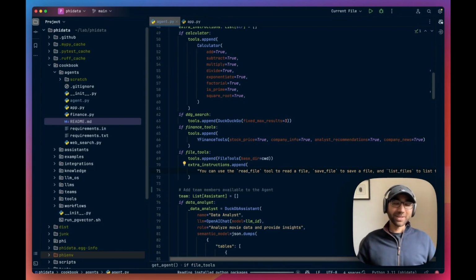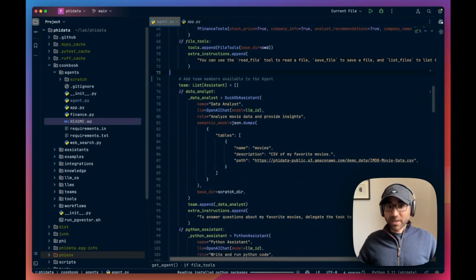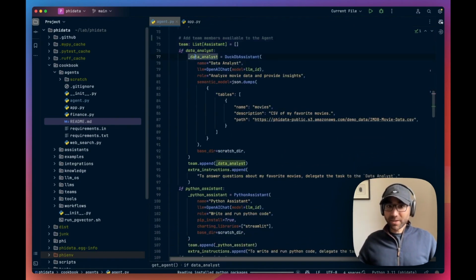This is kind of where programming for AI agents has led us. We write what it needs to do. We tell it, okay, use this tool for this task, and it follows that instruction pretty well, especially with the good models. Then we're going to give it some team members. We're going to give it a data analyst. Phidata comes with pre-built custom assistants as well.